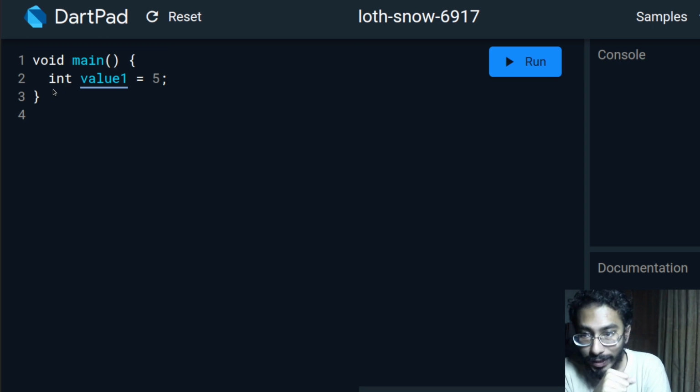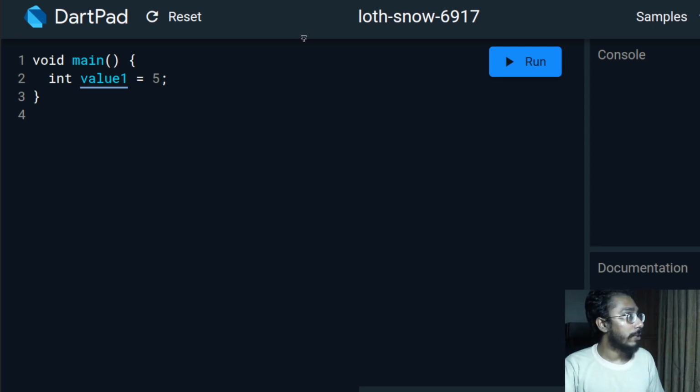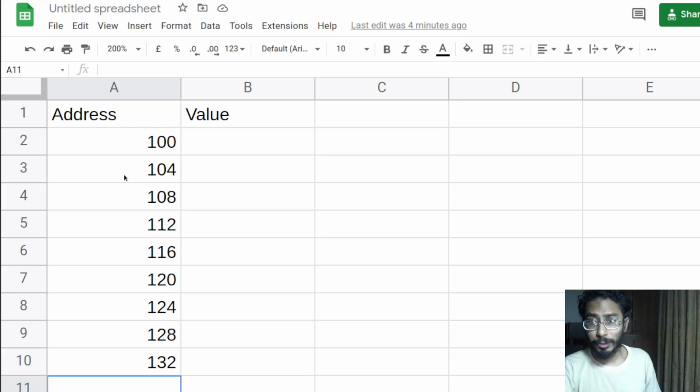Now what an integer takes is 4 bytes. So what I have declared here as value1 will take 4 bytes inside the random access memory. Now let's understand what the random access memory actually is. All the addresses and everything is not quite important here, but it's really important when you are trying to figure out a proper solution to a problem when you have a lot of data. So let's go to a simple spreadsheet.